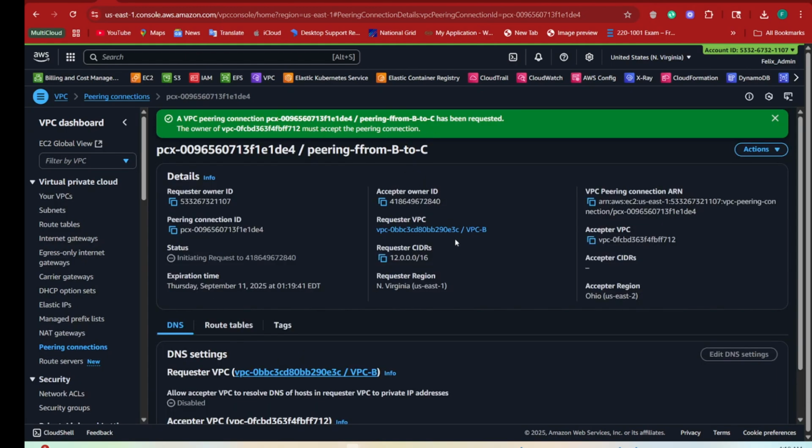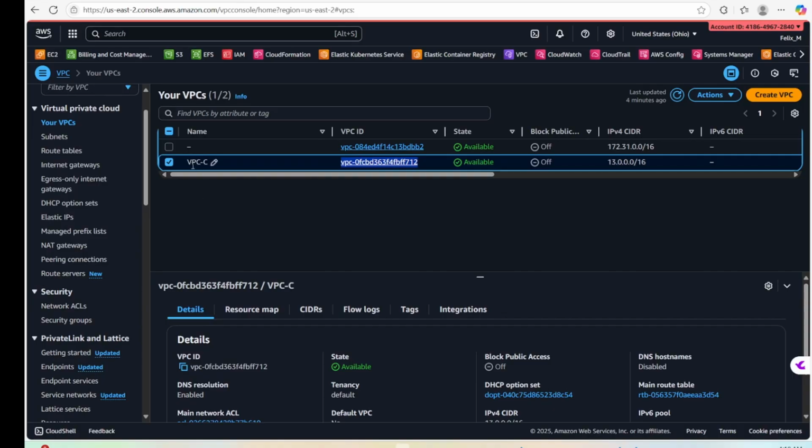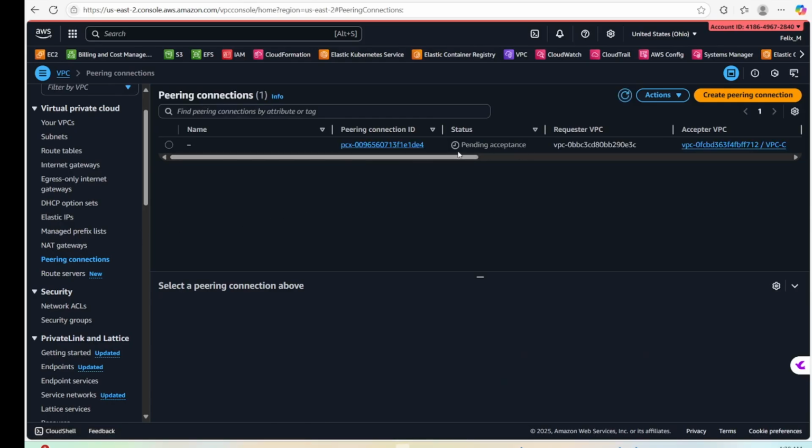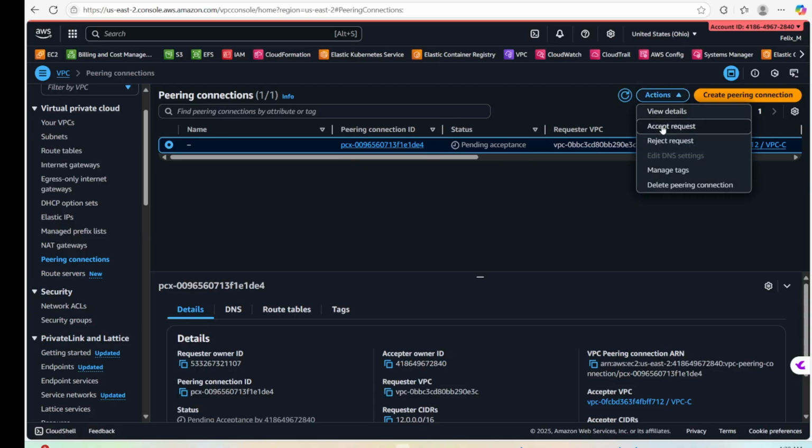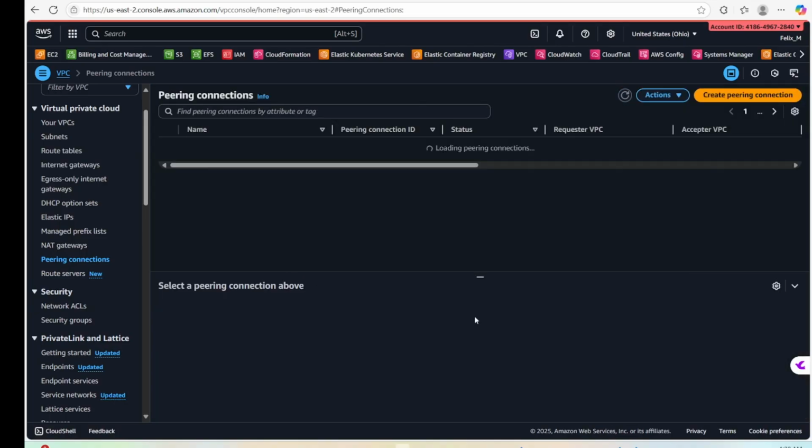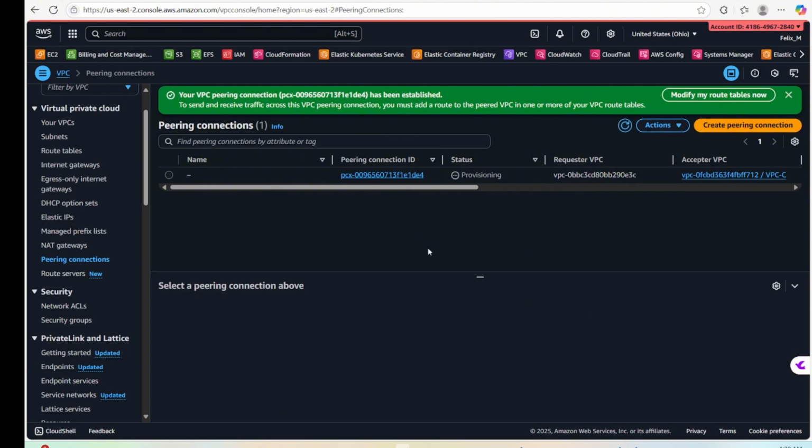So we have to now go to C. We initiated it. You can see we initiated peering from B to C. So I'll go to, I can see now VPC C. This VPC C, I will accept it. So I will click on peering connection in C, and you can see it's already pending. So accept it, and we'll accept the request. Now we have created the peering connection between B and C.